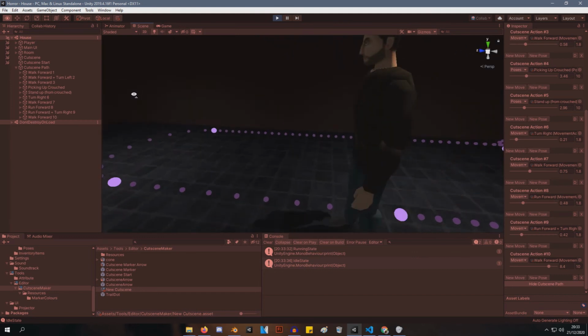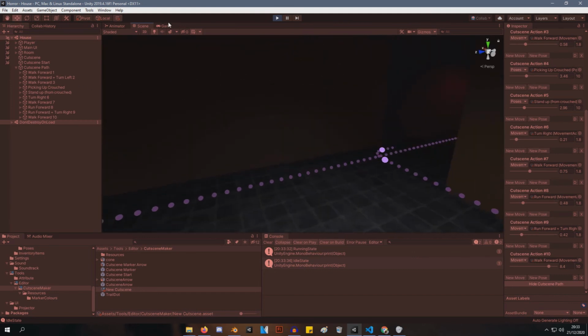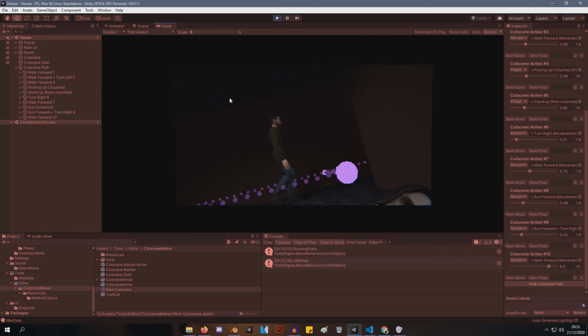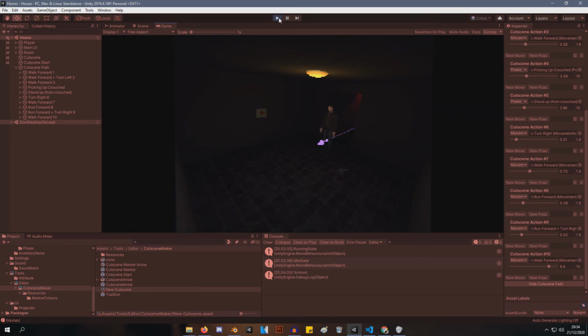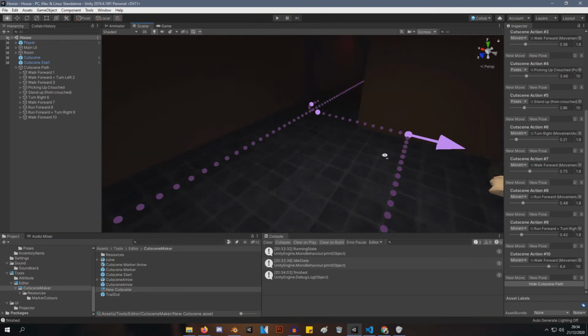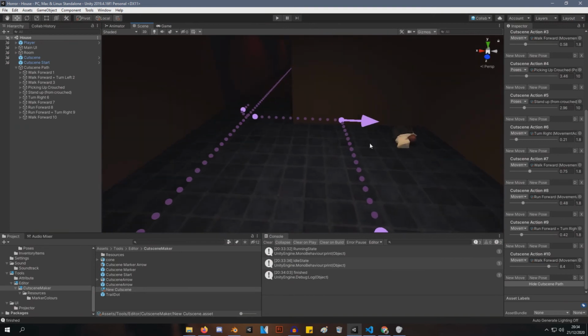Okay, so he starts running. Okay, let's switch back to the game view so we can see the camera change. Okay, so the cool thing is that cameras will just automatically change, which is pretty handy with the way the system's set up already. Okay, so that worked pretty well. So let's see what it looks like without the path visible.